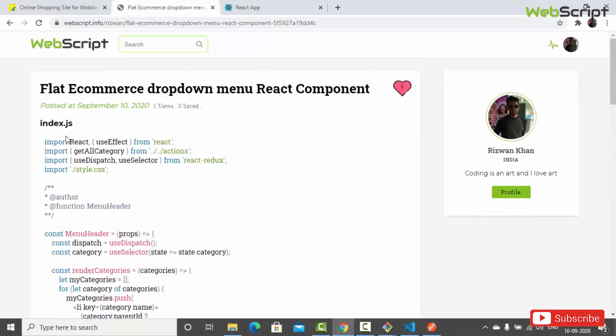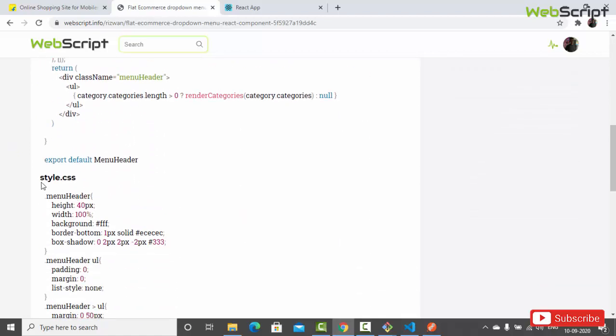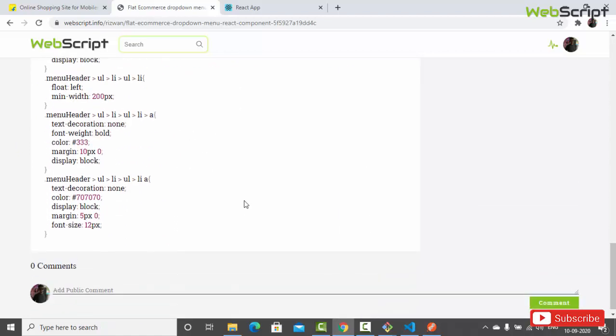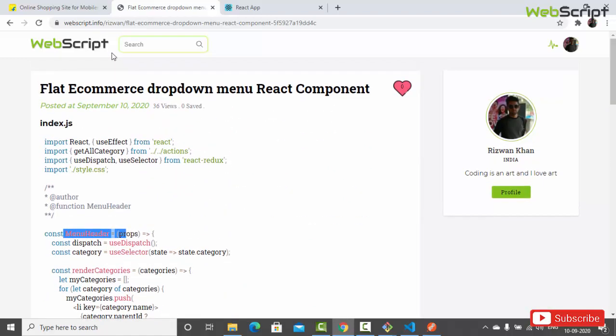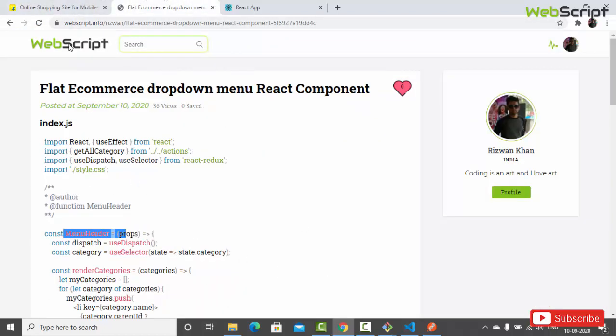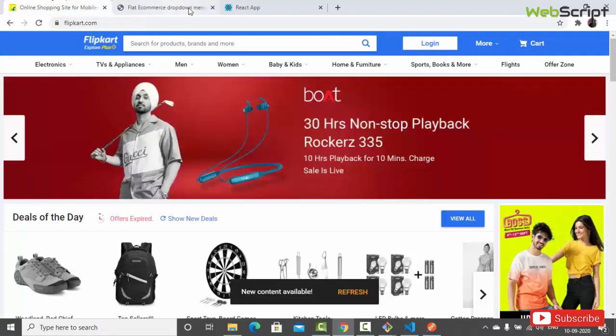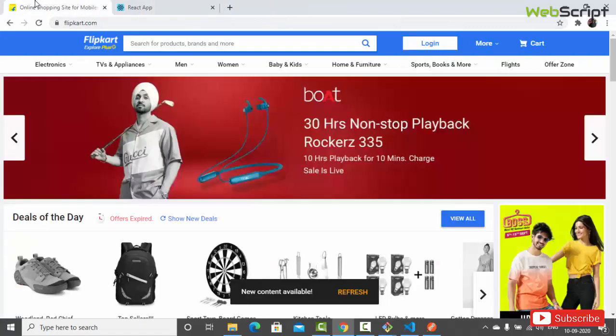This is the index.js file of the component, and the name is menu header. So this is the component, and this is the style sheet for that header. This is again a simple thing, not a big deal, right? So okay, that's it. And here let's start our coding. Those who want to code can start following me. So let me close this here, you can close it, right?